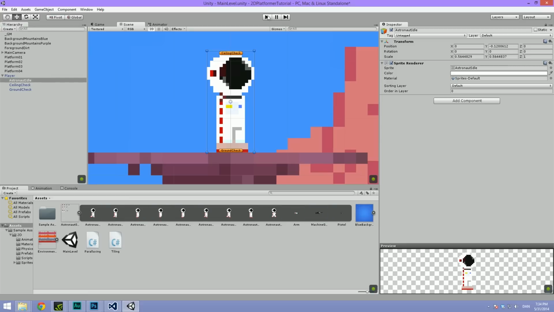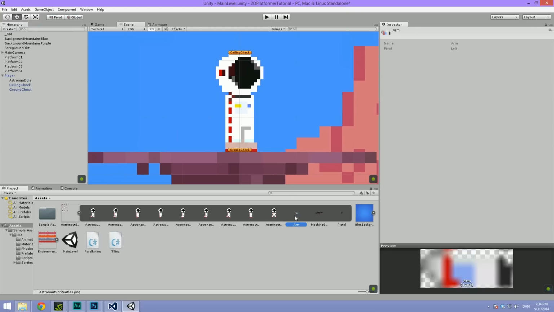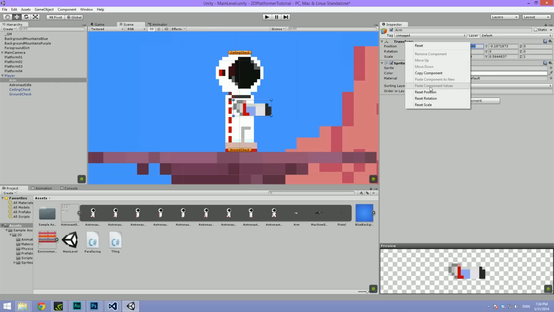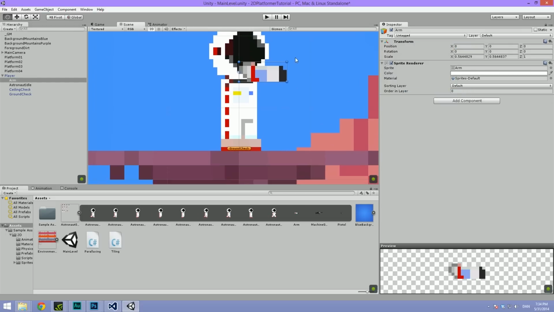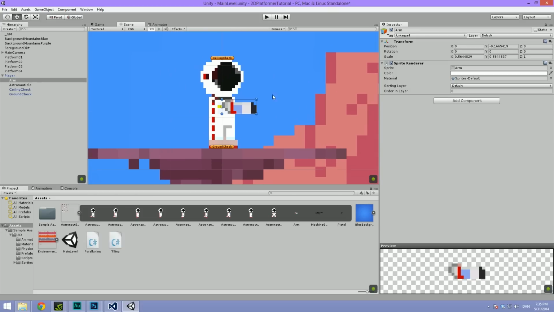Cool. So what we want to do now is we want to add in our arm. And to do this, all we really need to do is to select our arm and then drag it into the hierarchy. And let's just drag this under our player object also. And let's just reset the position here, like so. Cool. Now we can take our arm and we can try and position it in the center of our player so that when we rotate it, it can rotate the whole way around without being weirdly placed.